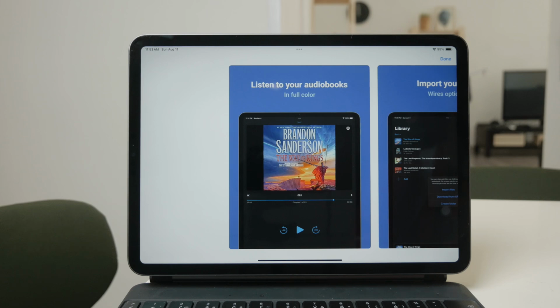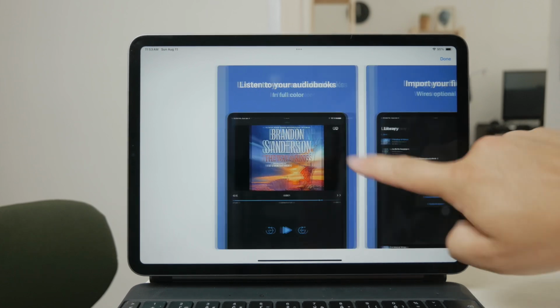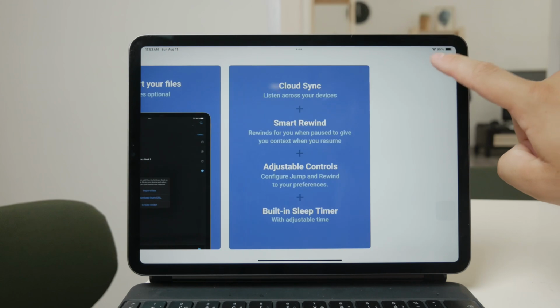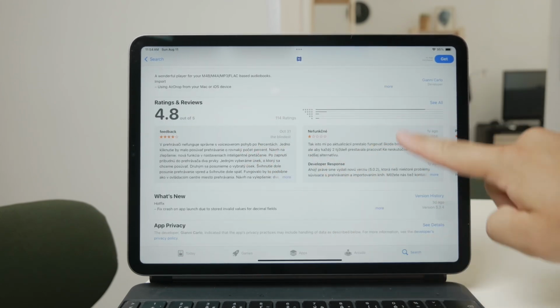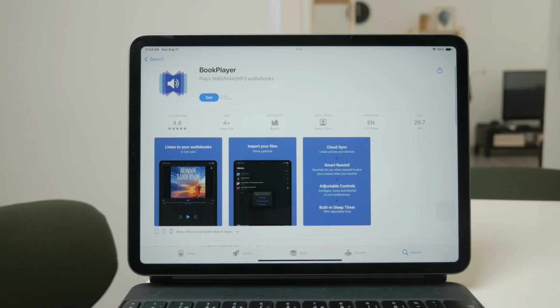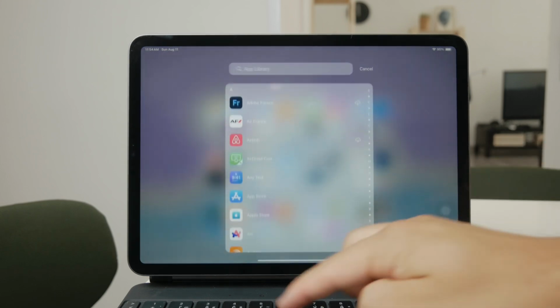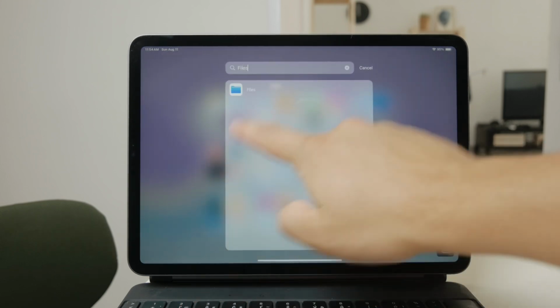Once the file is imported, you can listen to it just like you would with any other audiobook. The beauty of this app is that it's designed to make the whole process simple and efficient. Importing your MP3 file is straightforward. You can bring in your files from the Files app on your iPad, or if your file is stored in the cloud, you can import it directly from there.